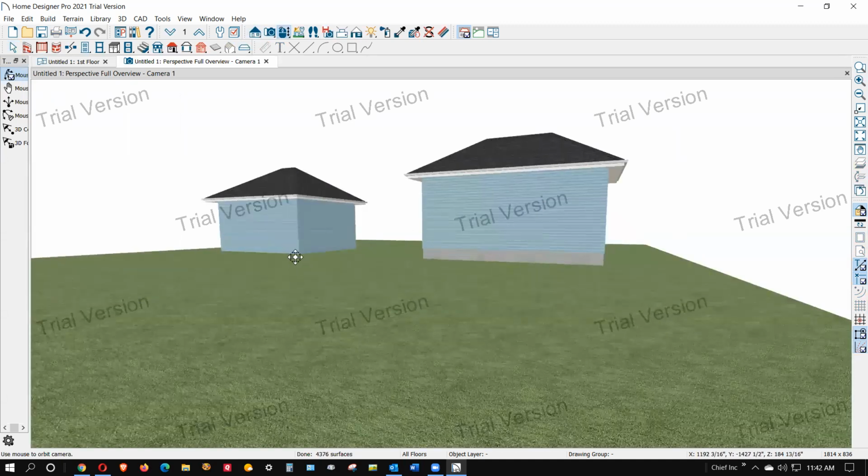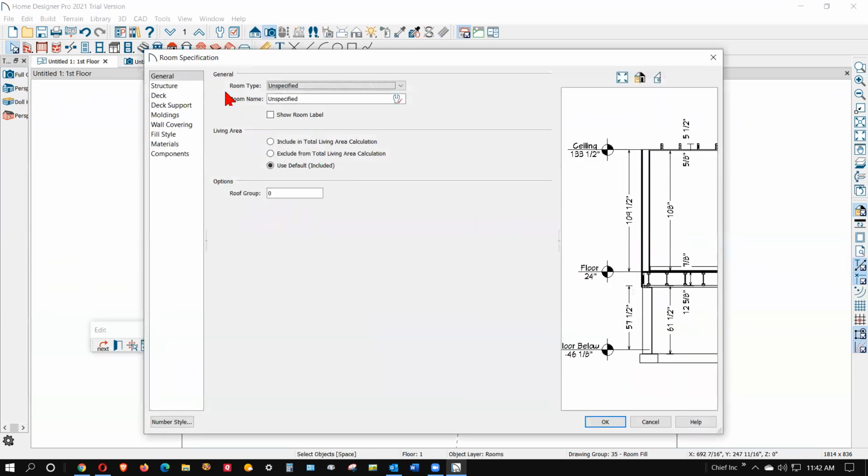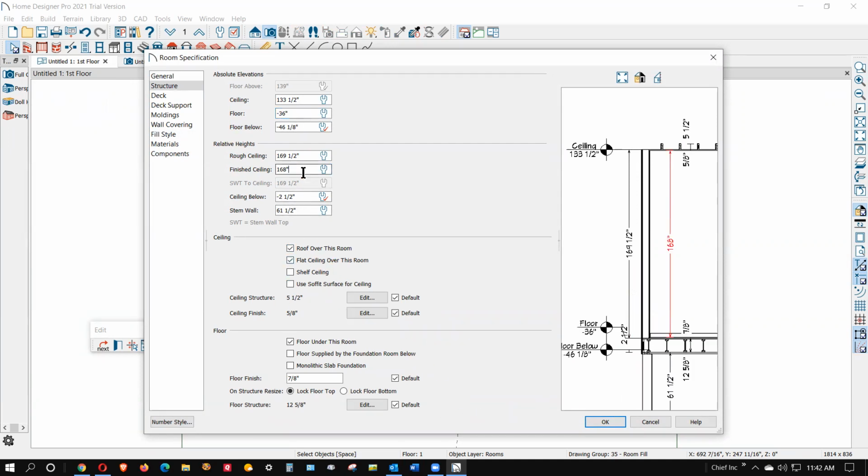So this one's at 0. This has a floor of 0, a 9-foot ceiling height. This has a floor level of 24 inches and 9 feet. So you get the idea. Okay, now this time I'm going to go over here to this one and lower it to minus 36. And then update the ceiling to be, again, 9 feet relative to that floor level. So minus 36 with a 108 inch finished ceiling.